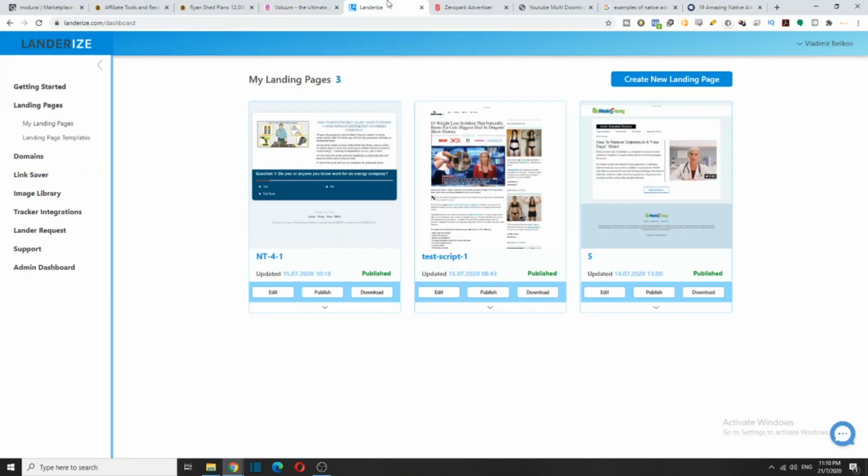So step two is getting into the landing page. Landerize is the landing page builder that we're gonna use.